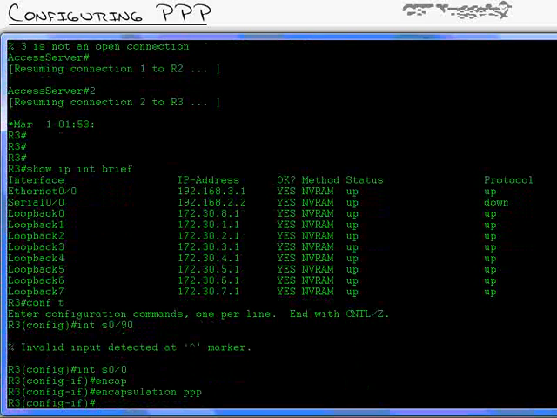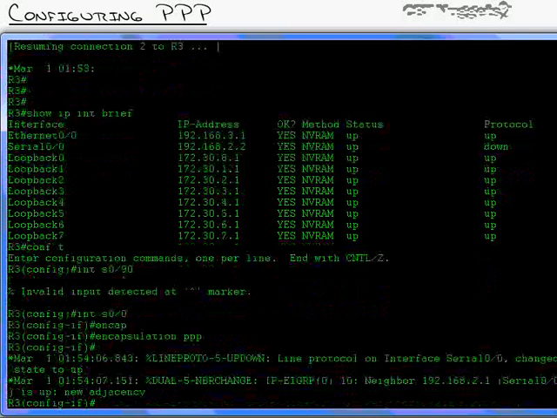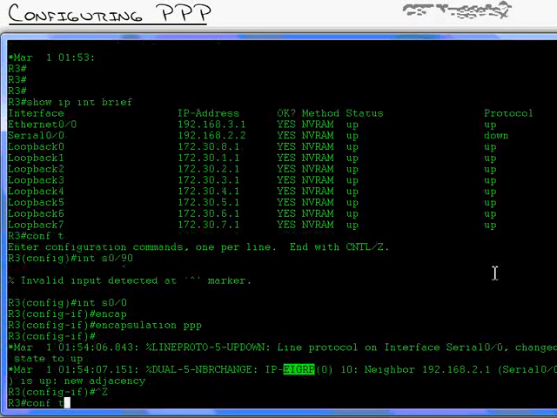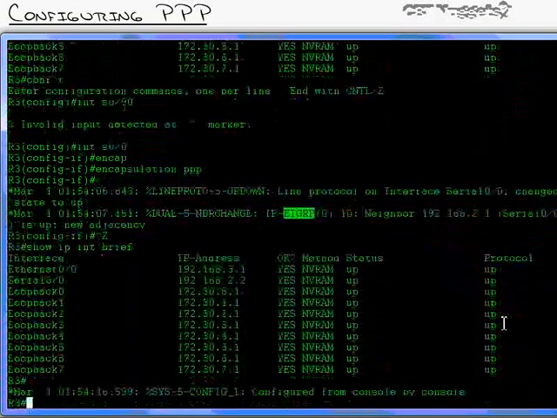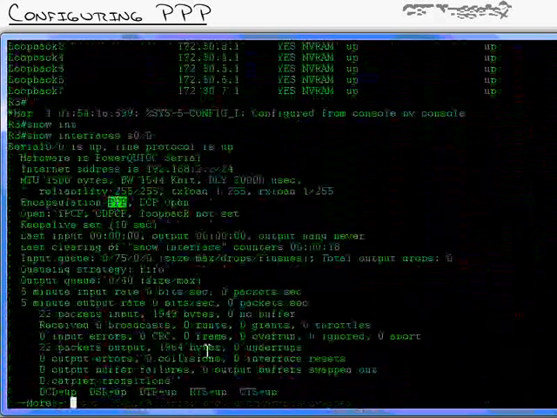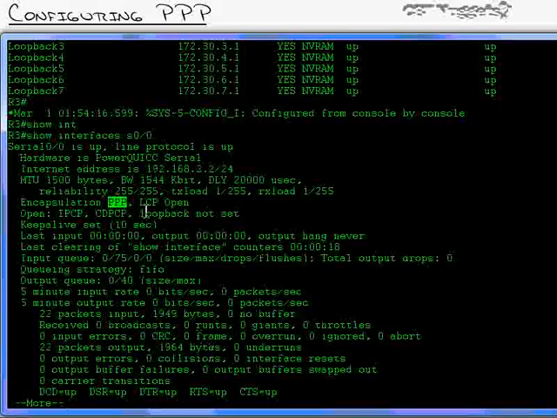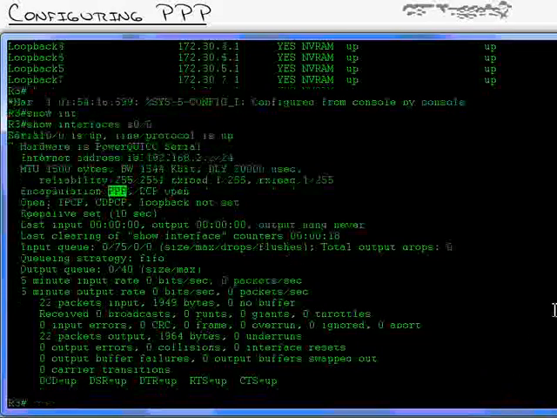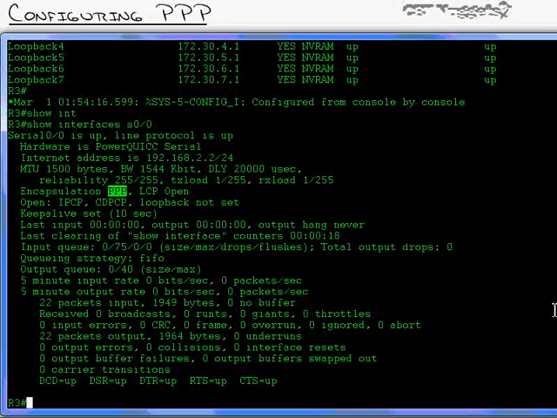Encapsulation PPP. Give it a few moments, and we should see that interface come back online. There we go. You see the line protocol right here has changed to up, and we got our EIGRP neighbor back. Go back and do our show IP interface brief, and you see we're communicating. Show interface serial 0/0 is now running PPP. You can see that we are now communicating using the industry standard language, and that's all there is to it. If you were connecting to a non-Cisco router over a WAN link, and all you wanted to do was run base PPP, that's the only command you would have to type.